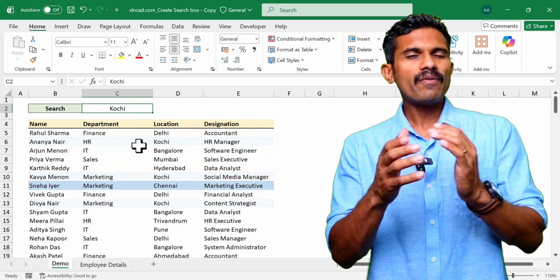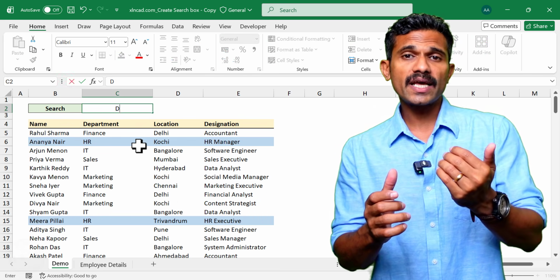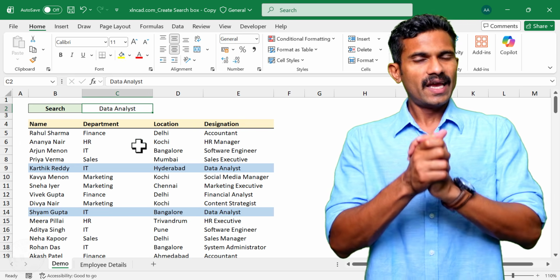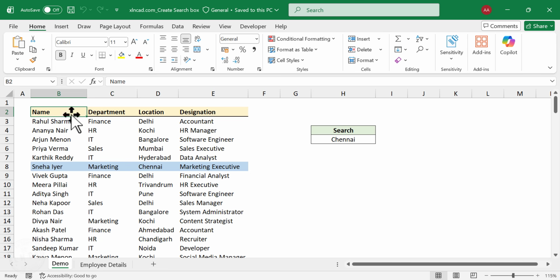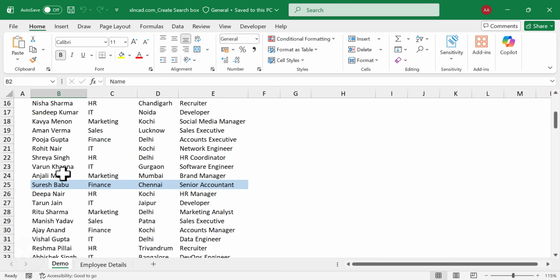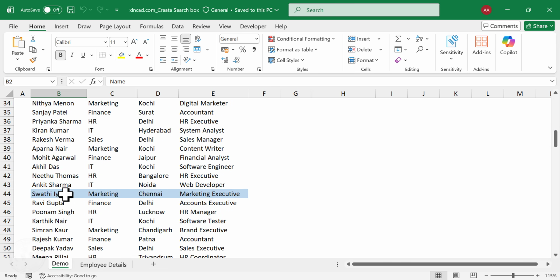In this video, I will show you how to build a smart search box in Excel using conditional formatting. It helps you quickly find the required data from large datasets. Take a look at this table. It contains the details of more than 100 employees working in a company.